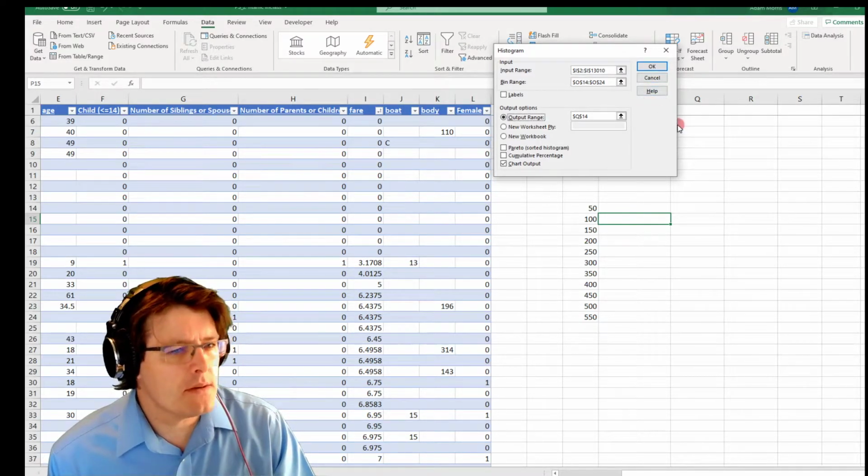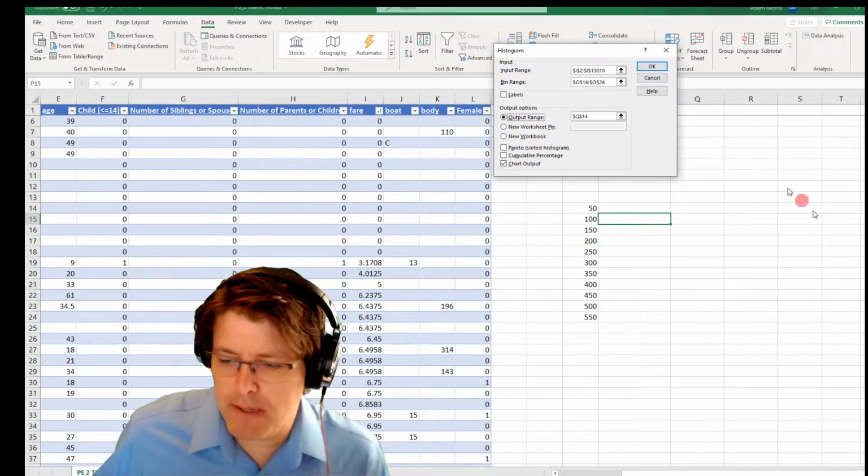Why am I zooming? My computer is not happy.